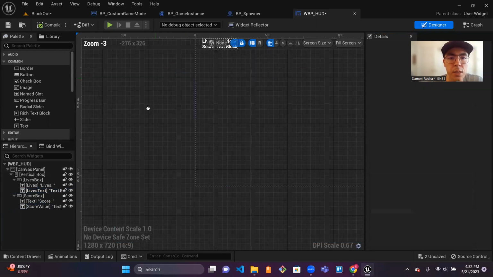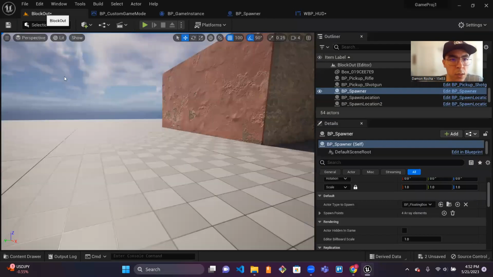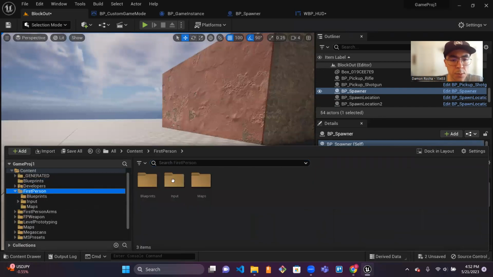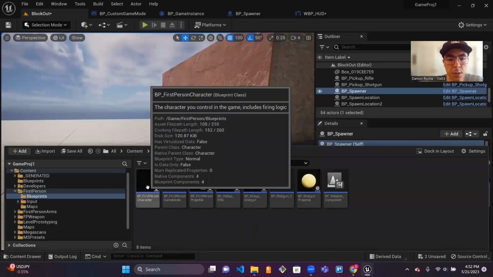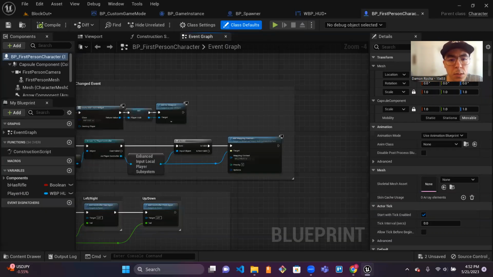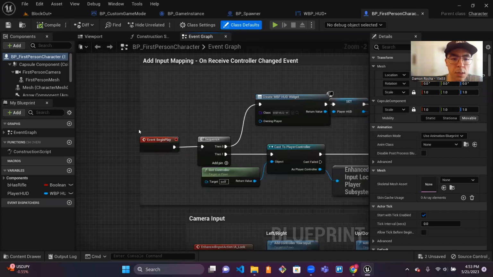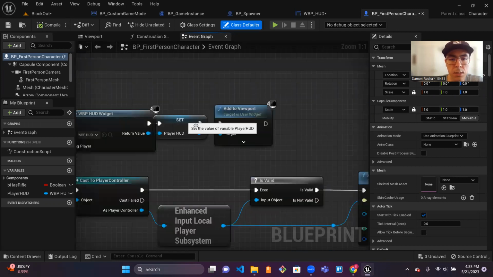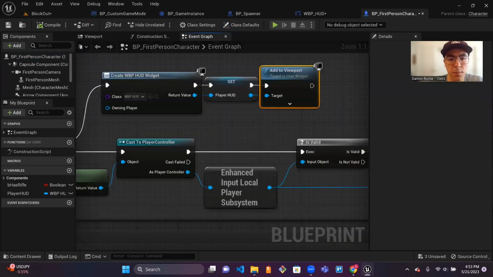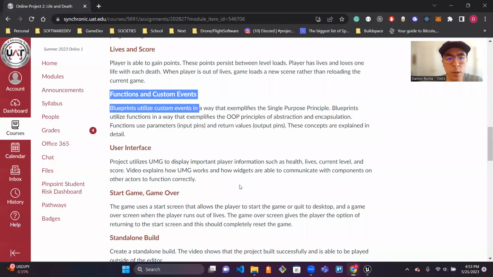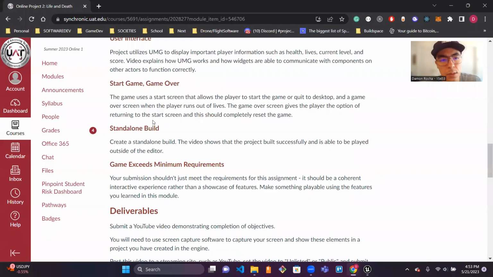And this UI is not just automatically put on the screen. In our first person character, I want to say this is where it's at. In the first person character on begin play, we create the HUD widget, set it as the player HUD, and then add it to the viewport. And that's pretty much it for UI in this one. Next time around, I'll probably add a health bar and a few other things.